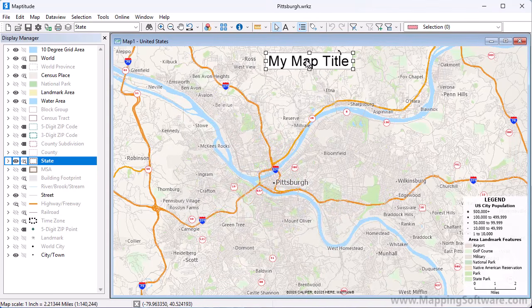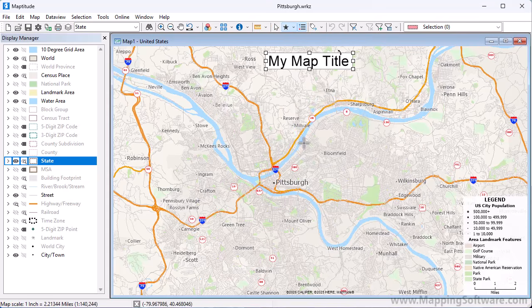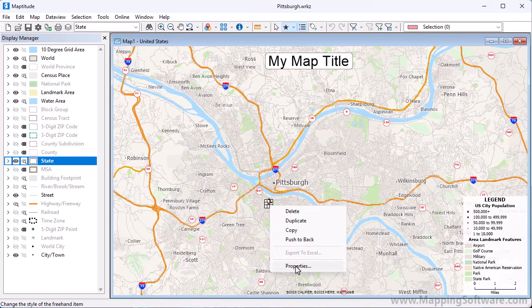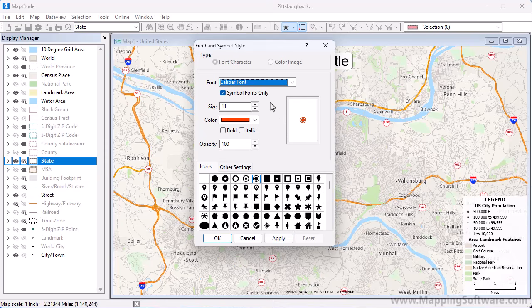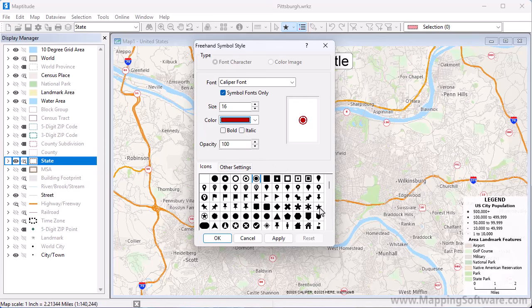You can put a symbol on the map by choosing the Add Symbol tool and clicking on the map. Again, you can double-click with the pointer tool or right-click on the symbol and choose Properties to make changes to the symbol. For example, I'll make it a little larger, dark red, and change it to a star.